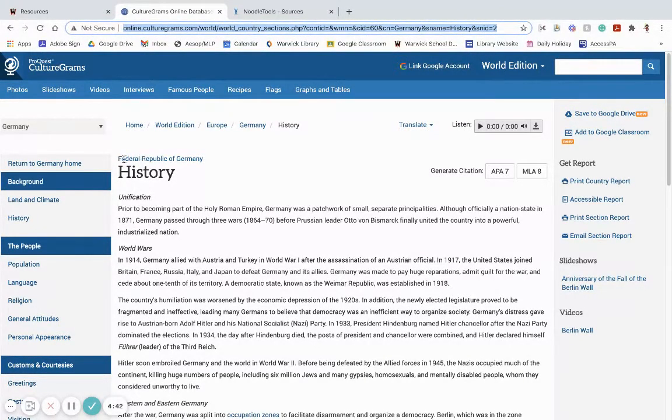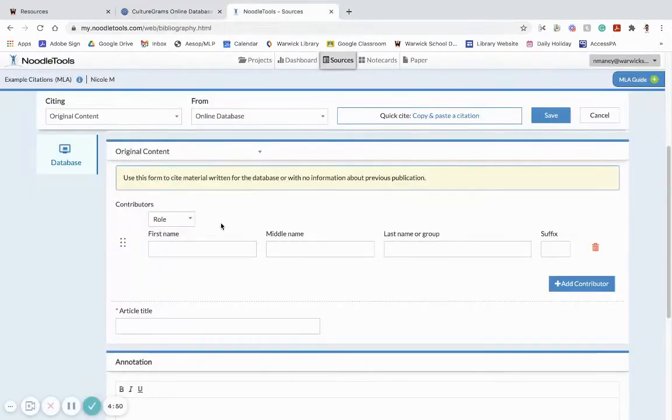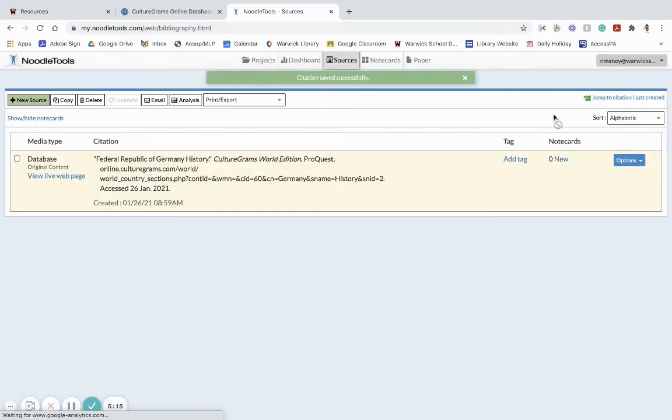I do want to grab the Federal Republic of Germany history for this one because I want to know which specific country I was looking at, because this one does go into multiple countries or areas or provinces or states. So you want to make sure you're specifying which country or area you're looking at. So make sure you include that. And then I'm going to hit save. And now I have that citation.